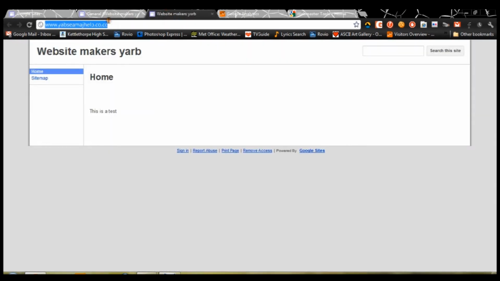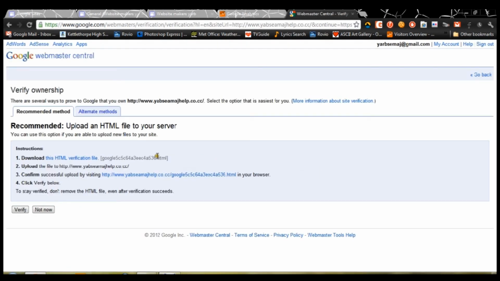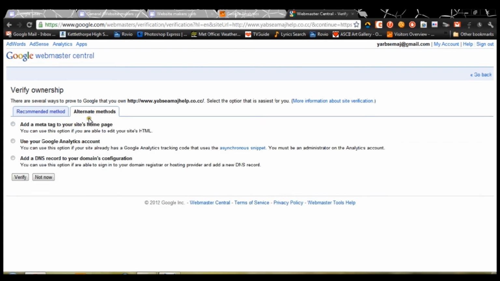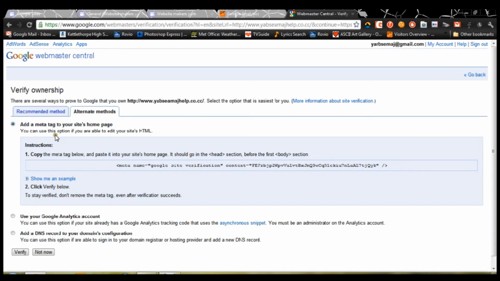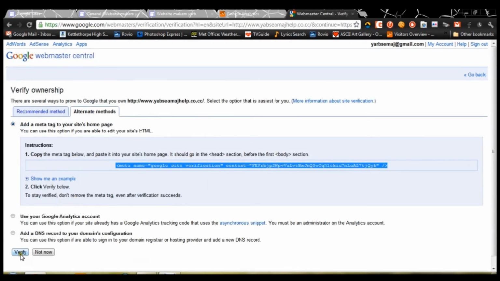Enter its .co.cc web address onto there. Press continue. Now, it's then going to ask you to also verify that you own the address. So, press alternative methods. Add a meta tag to your site's homepage. Copy and paste that. And then, again, on this page, paste it in there where it says Google Webmaster Tools. And press save. The next thing you're going to want to do is press verify.